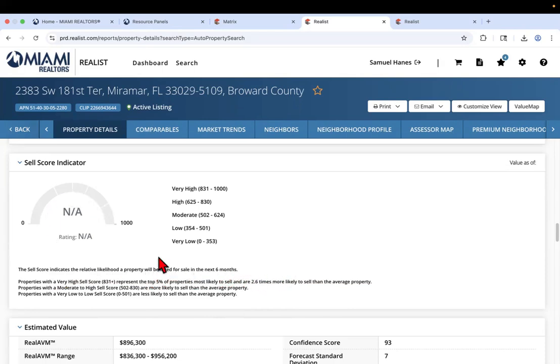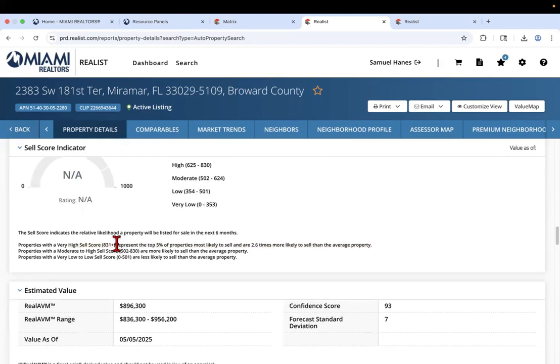So again, this is coming back with nothing because it's already on the market. Once we get into search, I'm going to explain how we can search for those type of properties that have a high sell score.